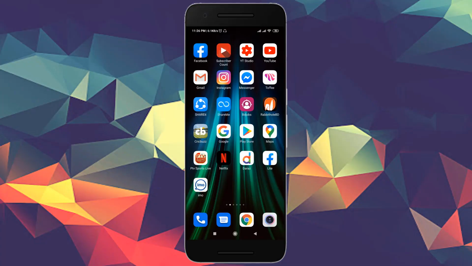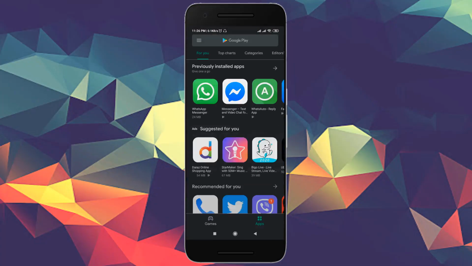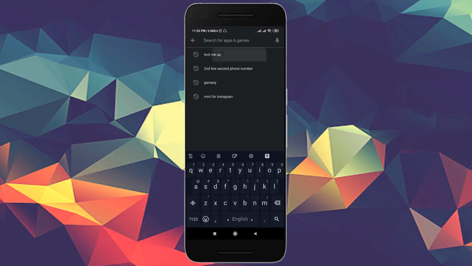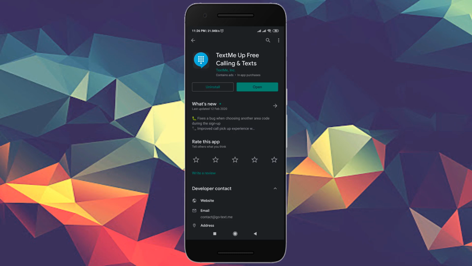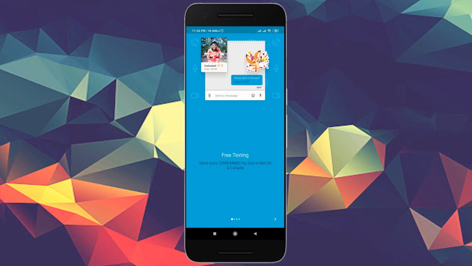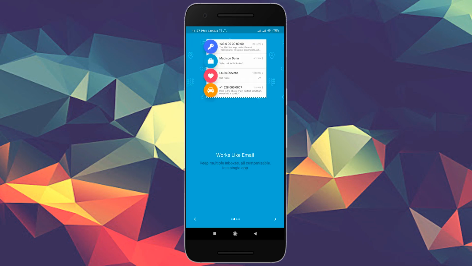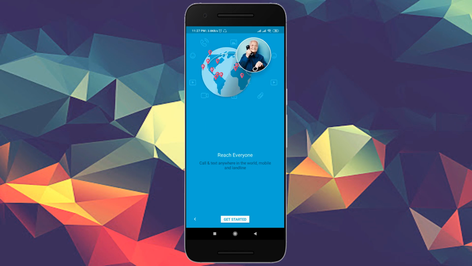Okay guys, to do this, first of all you need to go to the Google Play Store and search for the Text Me app. This is the app that you need to install on your mobile phone, and I have already installed it on my Android mobile phone. After that I need to open it. After opening it, you need to go to this right bar and click on "multiple numbers, works like email, reach everyone."